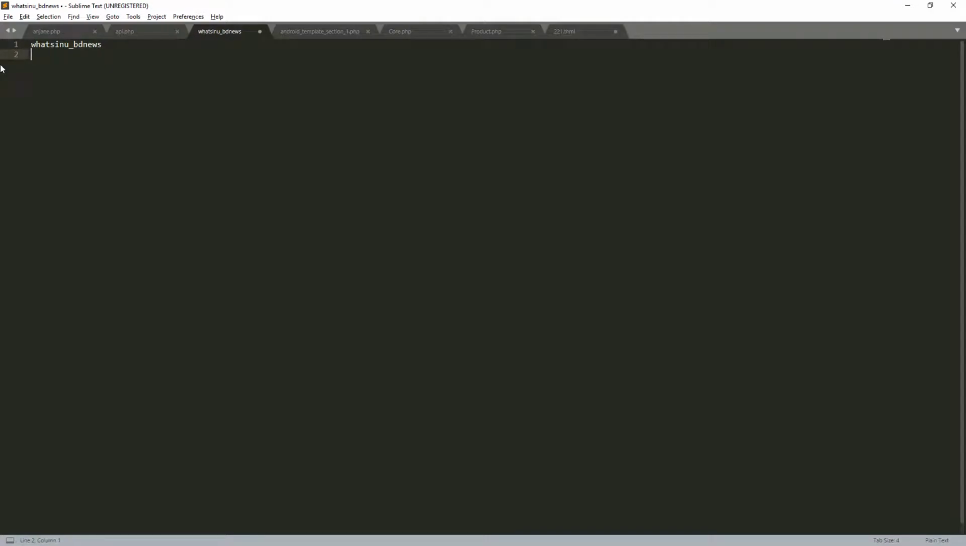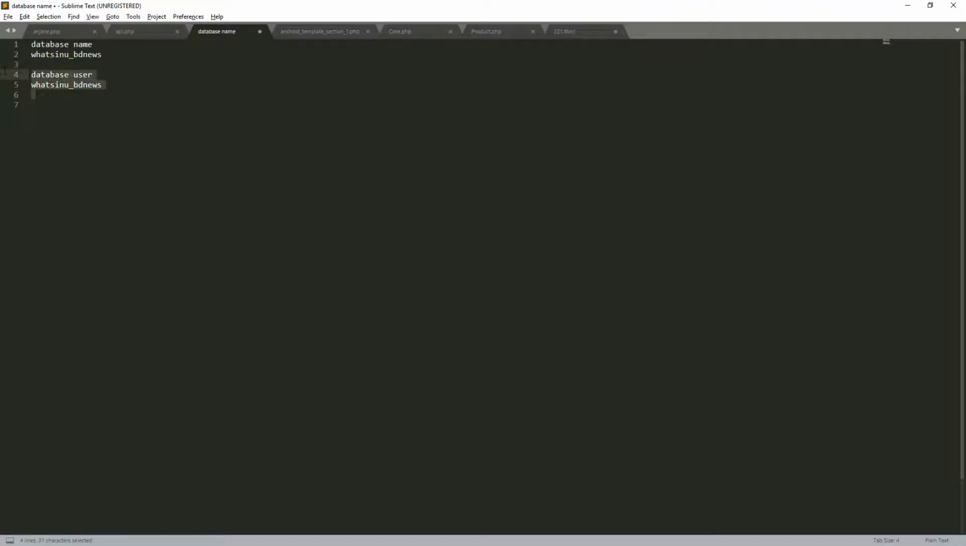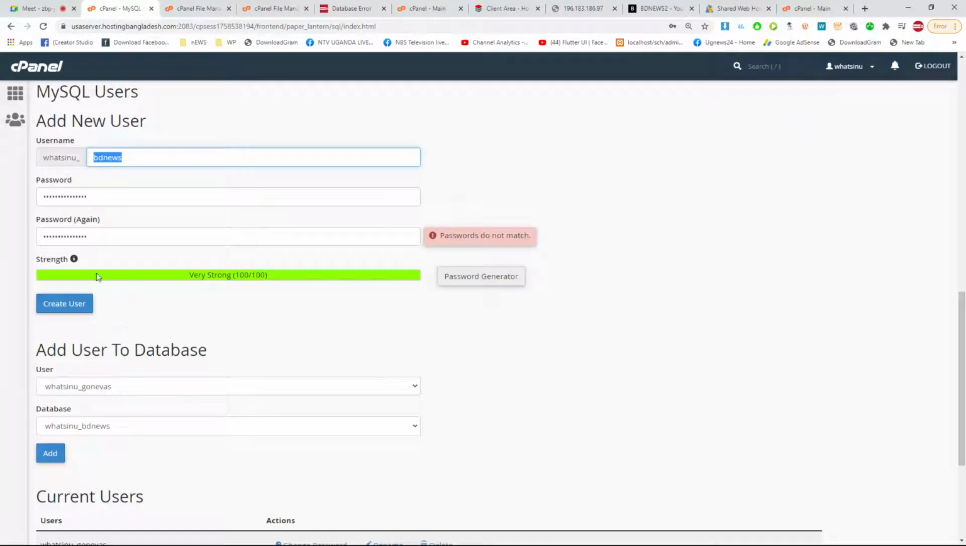Okay, let me name this one. This is the database name. This is the database user. You see, for the database user, I use just the same name. And then the database user password. Okay, so if you keep these things, don't forget them. Why? Because they're the ones that you'll use to connect to your database. So I just use the same.